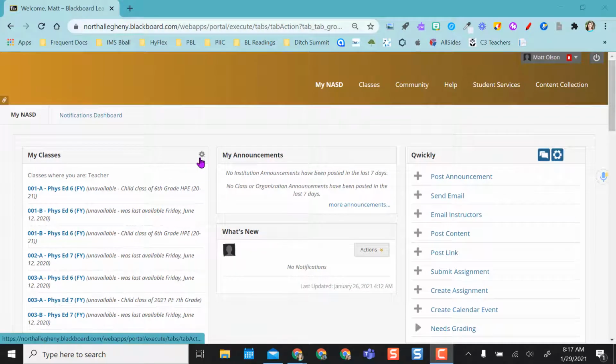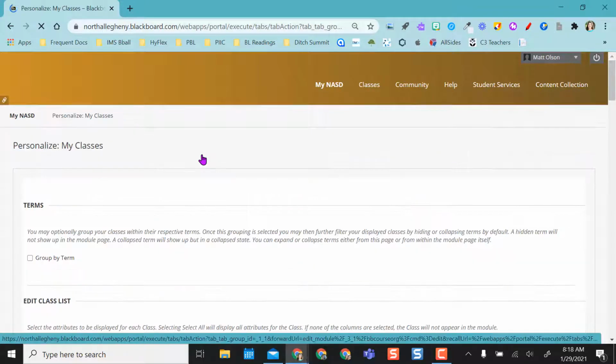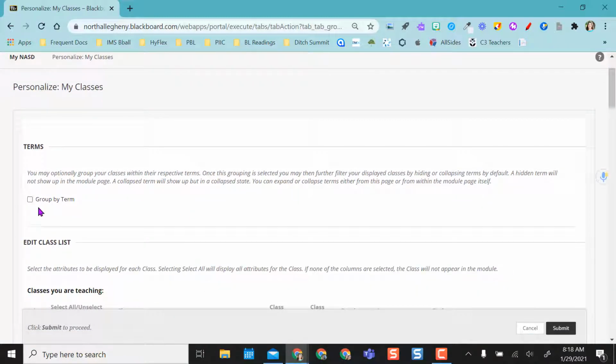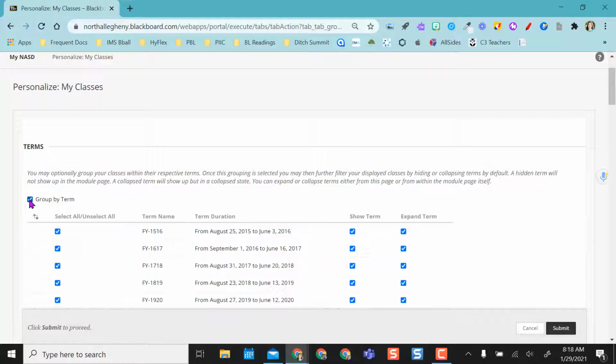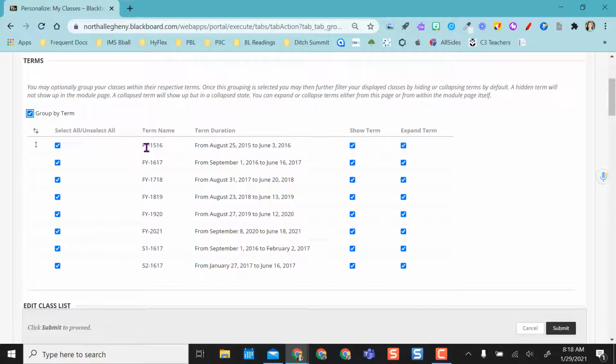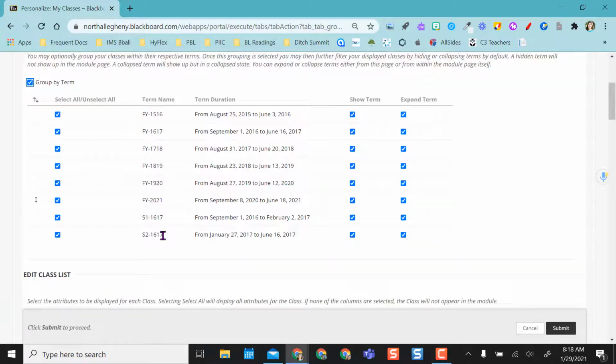So if you see this little cogwheel right here, when you hover over it, you click on that cog settings wheel. The first option you get is to group by term. So if you're somebody who teaches 9-week classes or 6-week classes or 12-week classes, semester, whatever, you can group these by term. So if you do that, it actually pulls these out by 15, 16 years, 16, 17, and so on. So it actually will group them like that.